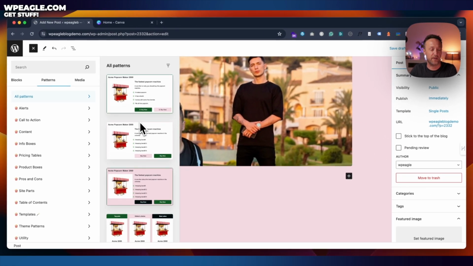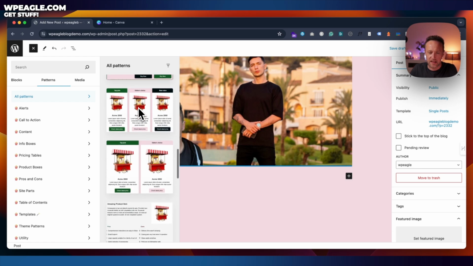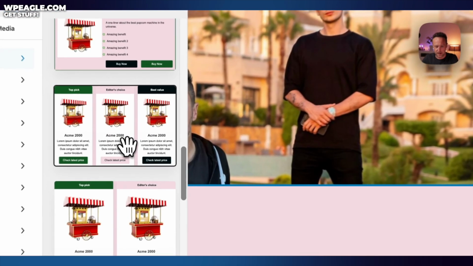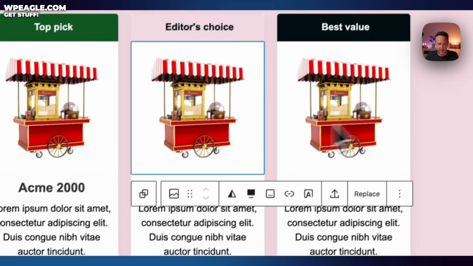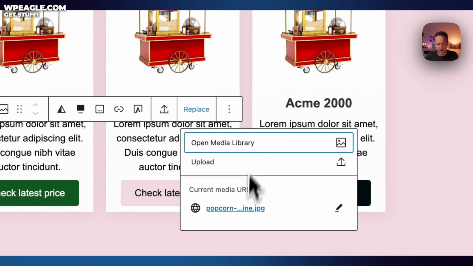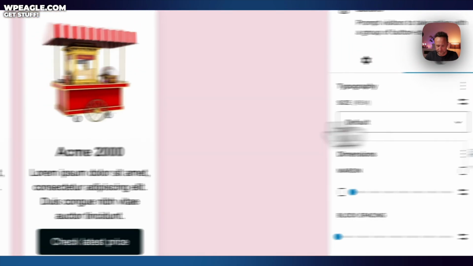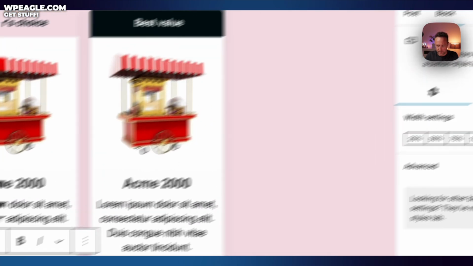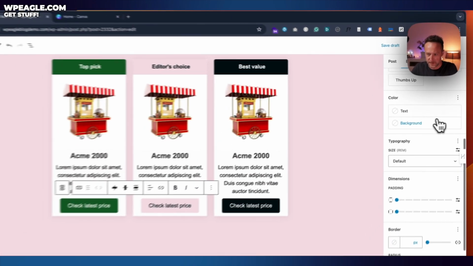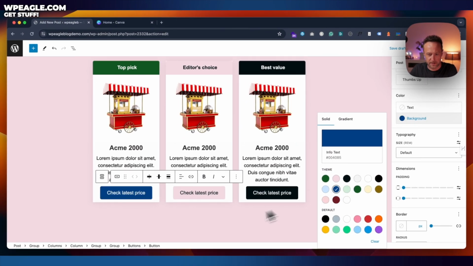If you're doing any affiliate marketing, you can choose any of these lovely comparison tables. I mean, look at this one. And again, you just click on the elements. You can switch them out, switch out the images, change the button colors over here. If I click on the right button, down here, maybe we want a blue button like that.